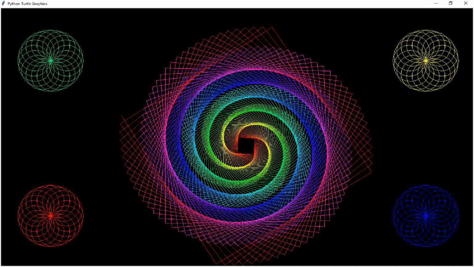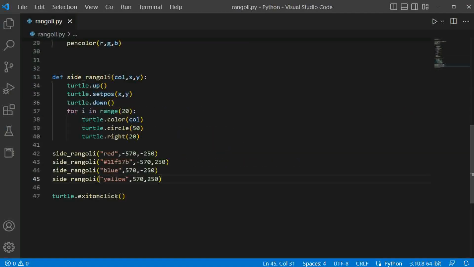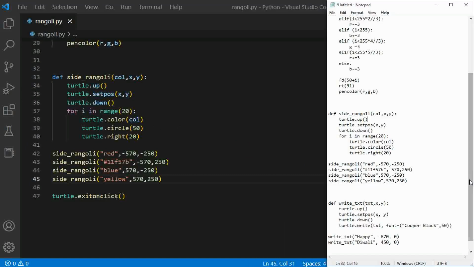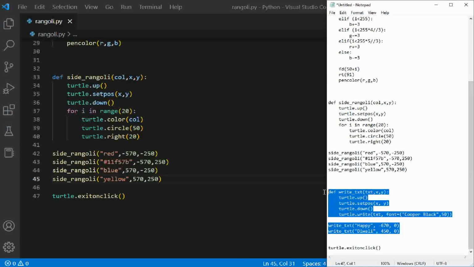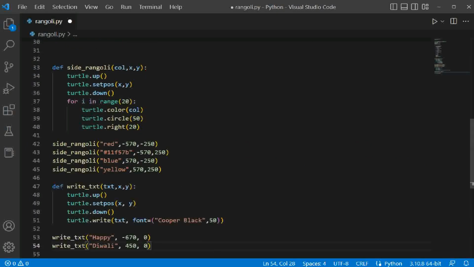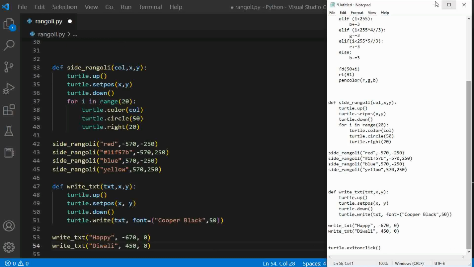Now here I will write the main text, that is Happy Diwali. Okay, so here will be our Happy and here will be our Diwali. So let me just close it. Okay, and here let's just copy the text. Okay, let's just copy it and I'll just paste it right here. Okay, and after this there is turtle.exit on click only.